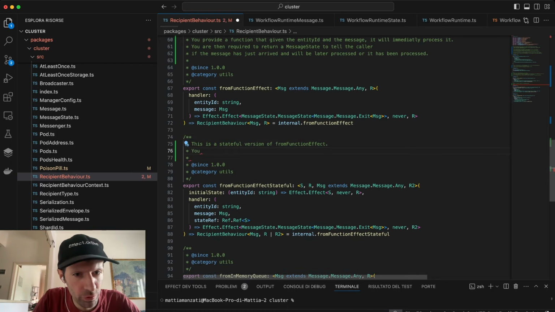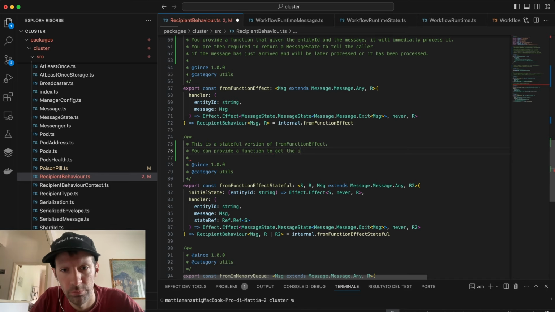You can provide a function to get the initial state. And then it will be passed as ref.